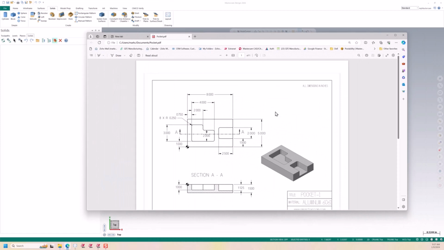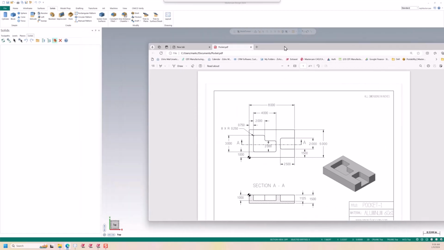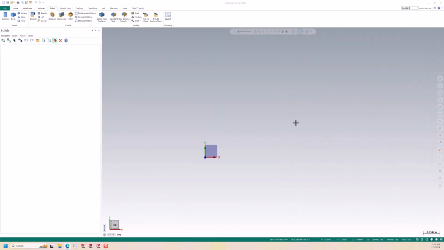But what I would like to do is draw this part and only create four lines total, but I'm going to create this part as a solid model using only four lines. That's what I mean by having to be a little creative how I get my geometry out there, but we'll get started and I'll show you what I'm talking about here.